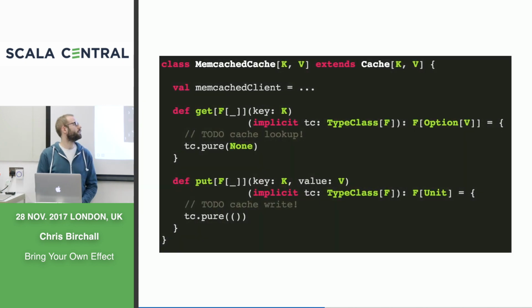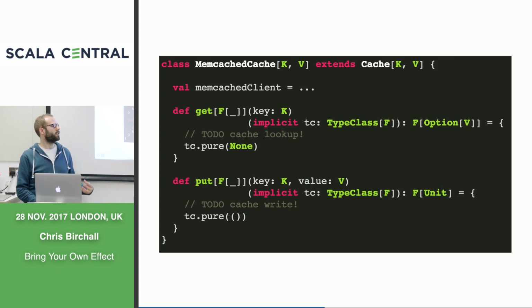So what we need is some kind of type class about F to be passed in implicitly. And this type class will expose some functions, some methods that we can use to do things like construct an F, given a value, lift it up into F, or given an F, map over it, or flat map over it, or things like that.